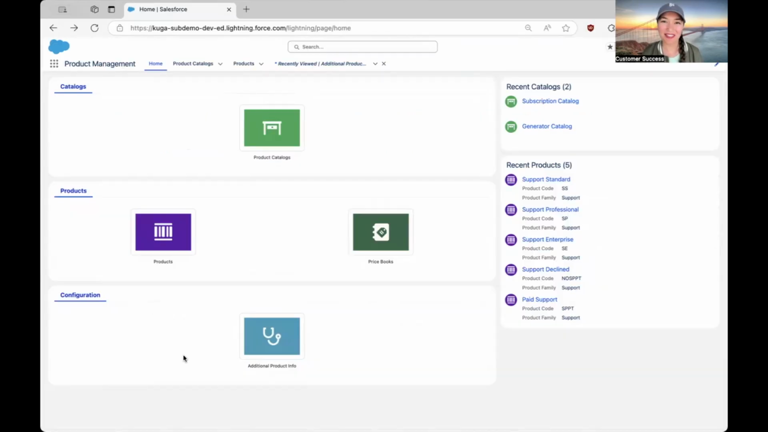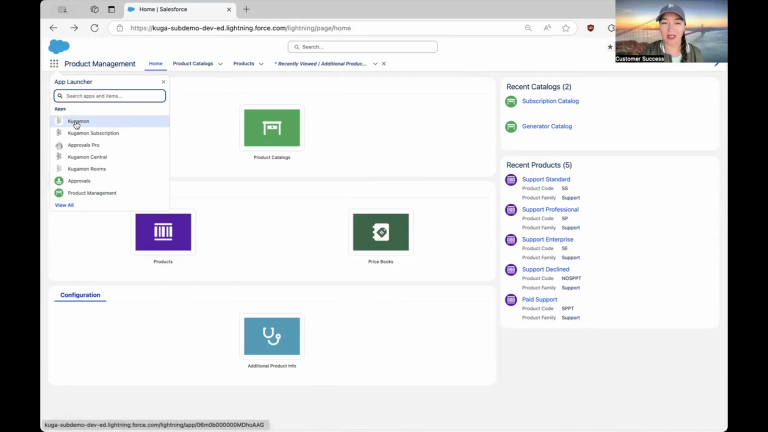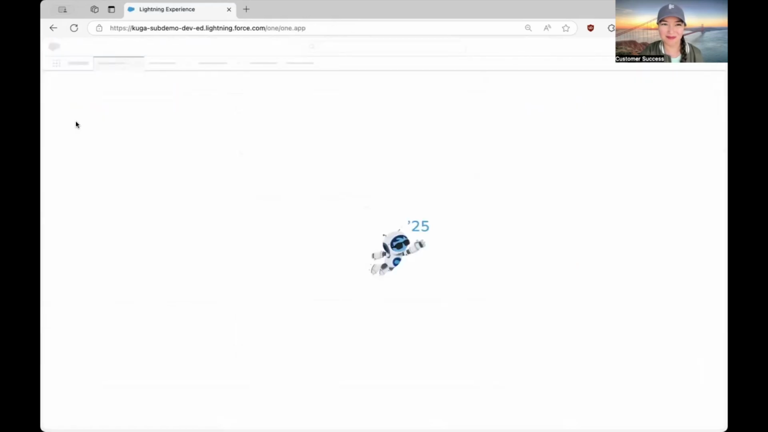As you can see, I'm logged into Lightning and Kugamon, and I'm currently looking at this product management view. Now, this is primarily for admins as it's going to make their life much easier to navigate here and then create any necessary product catalogs, products, price books, and modify any additional product info records. But I'm now going to click into the app launcher and then into Kugamon.